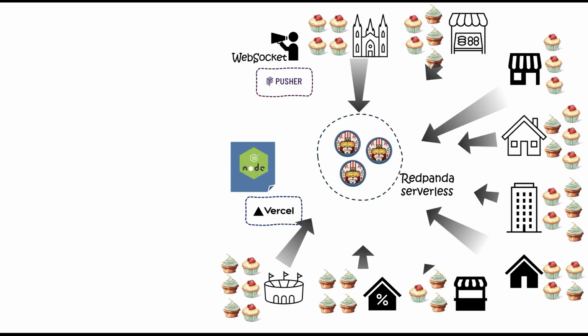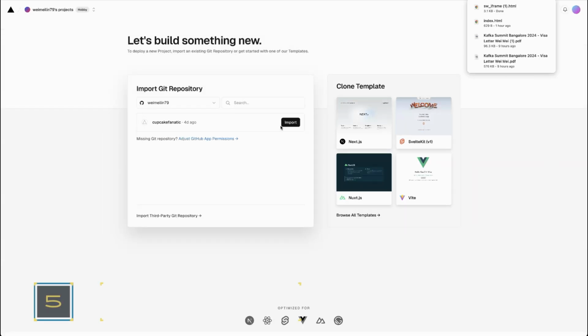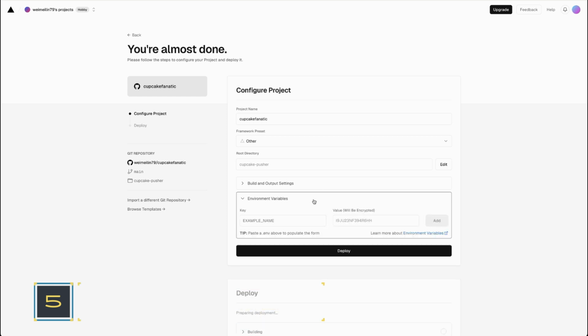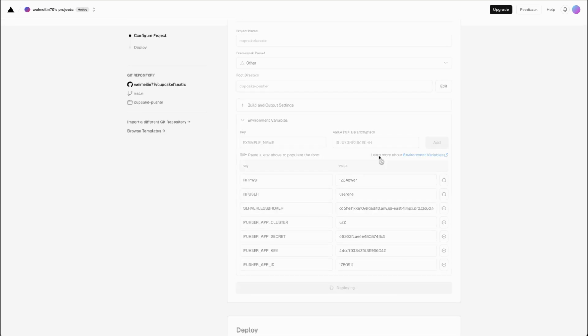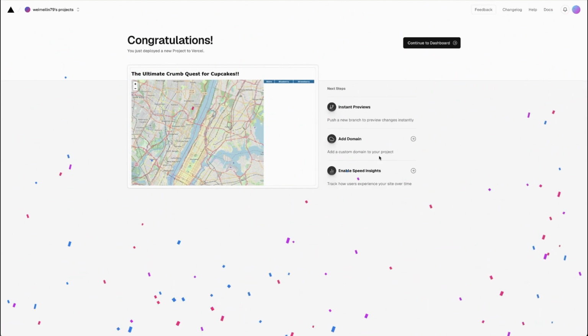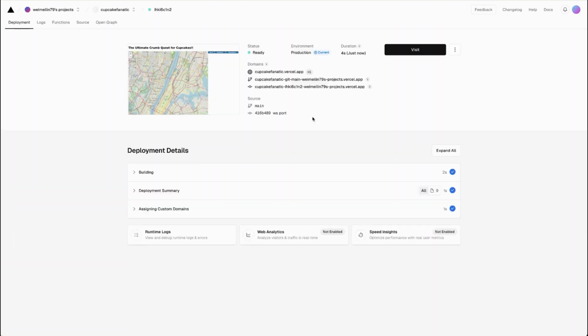Next, Vercel. It was the perfect fit for my Node.js application, with its tight GitHub integration making the update super easy. All I had to do was link to my GitHub repository where I pushed my code, and also provide all the credentials that I set up in Redpanda Serverless and Pusher, and my application is running.